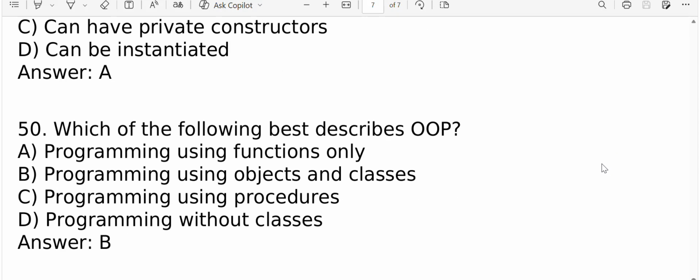Which of the following best describes OOPS? Options are programming using functions only, programming using objects and classes, programming using procedures, programming without classes. It is not possible without classes, and programming using functions is procedural programming, not OOPS. So the correct answer is B, programming using objects and classes.